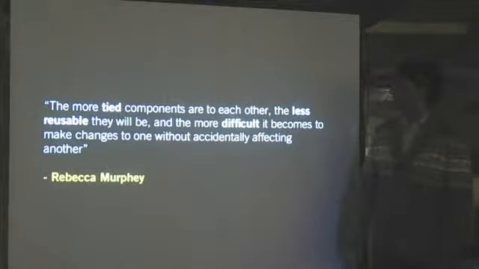And the more tied components are to each other, the less reusable they're going to be. So this comes back to how reusable are the modules we're writing right now, and the code we're writing right now. Something to think about.